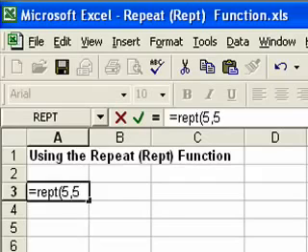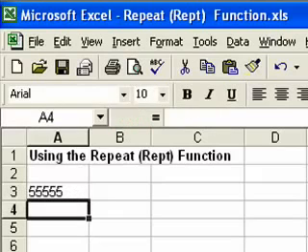And then we close the bracket, and I'll just press the enter key. And what happens is Excel puts in 55555. So I've repeated the number 5 times. Now obviously I could use another repeat argument to refer to that cell. And I'll just show an example of that.